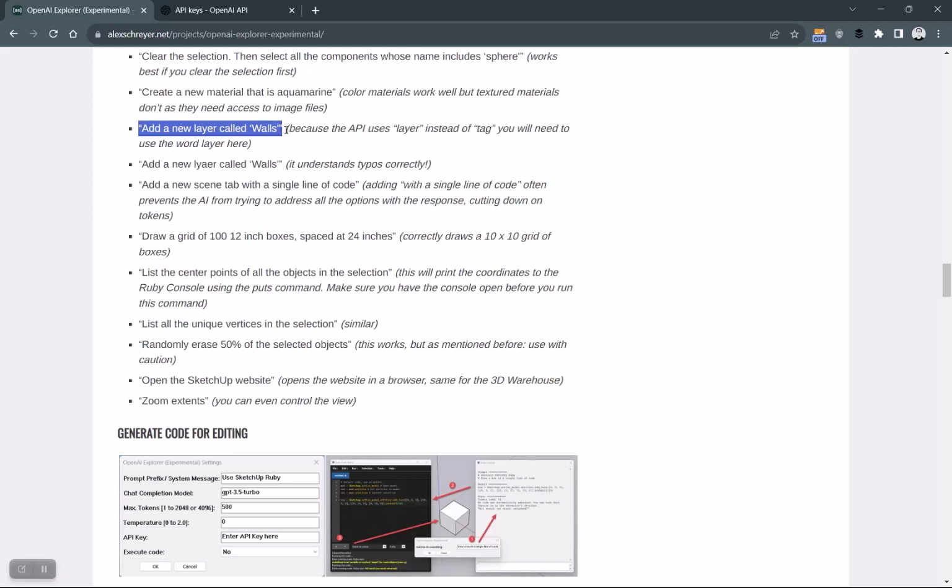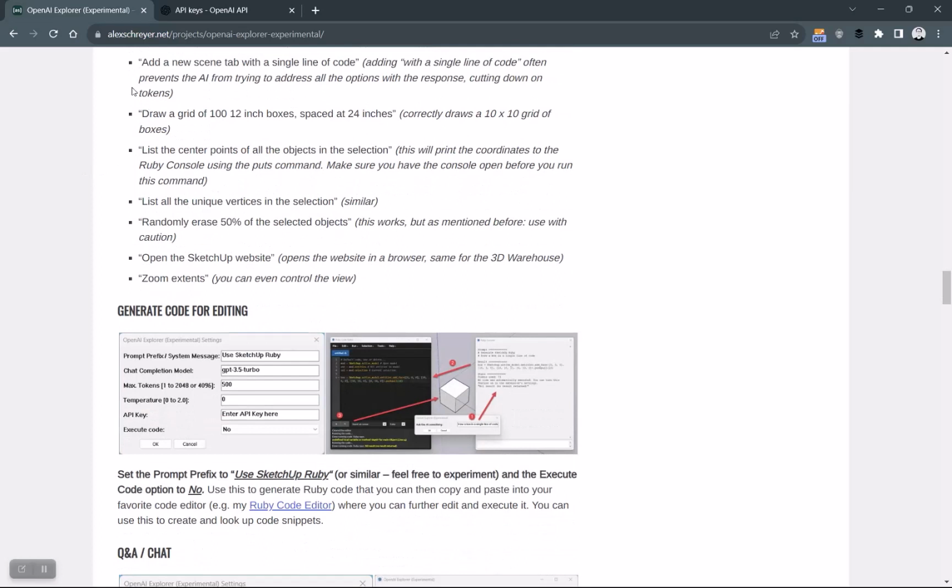You can work with tags, formerly called layers, because they're called layers in the API. You have to call them layers here too. That is just the logic working here. But that works. Scene tabs you can work with fairly well. Oh, this is quite interesting here. If you have a typo, it actually understands it for the most part, unless it's a really bad typo. But that's quite nice. We all make typos, and it doesn't require perfect spelling.